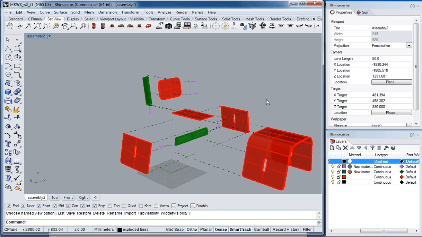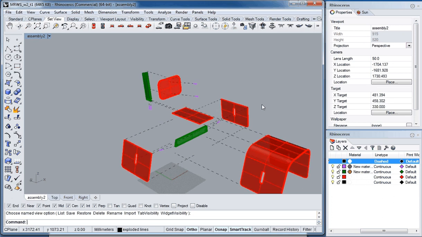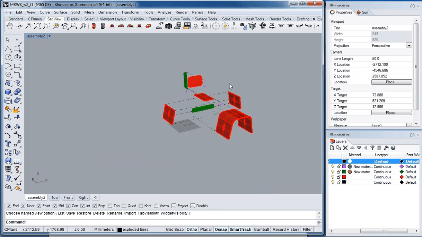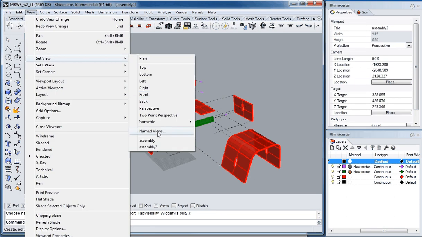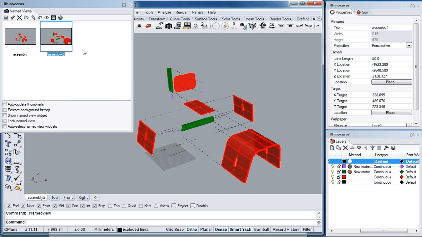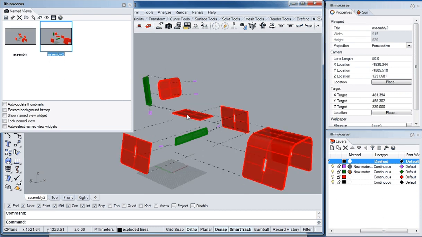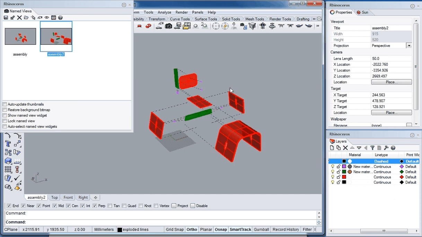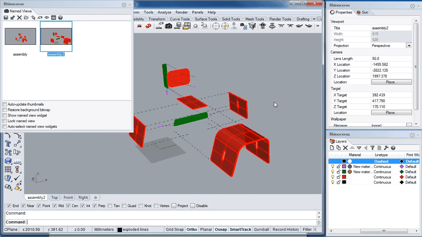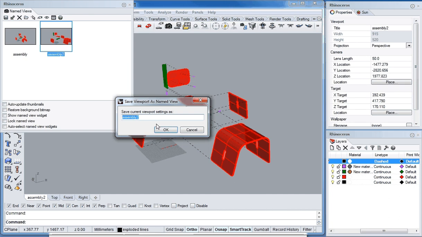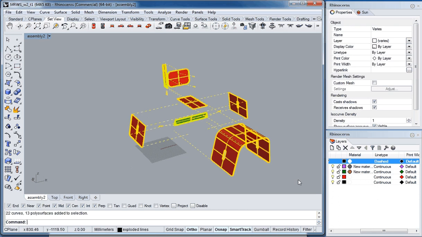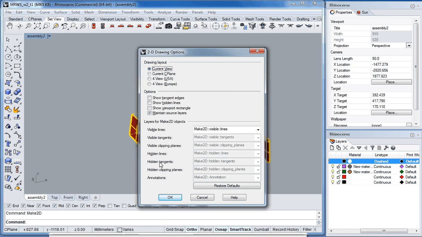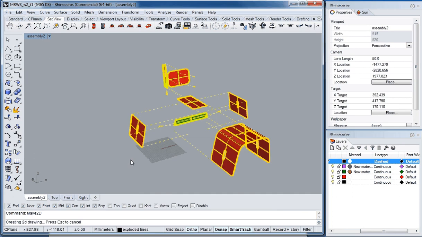So what we're going to do now is make 2D from our exploded diagram. So we will select everything. I'm just updating this view now that I've put everything in. I want it to look a bit different, so I'm going to choose there so I can see everything and hit save. Assembly 2, I'm saving over that one. So now that's my new view. So I want to make 2D of this. Same as before. Maintain source layers. Okay.